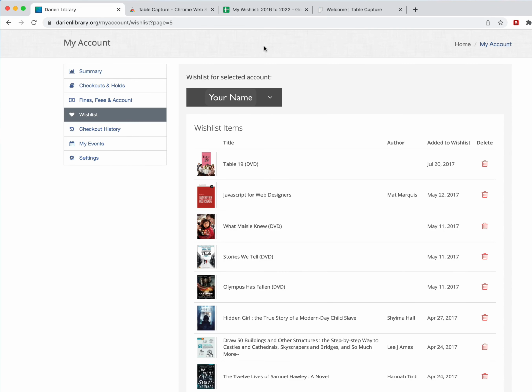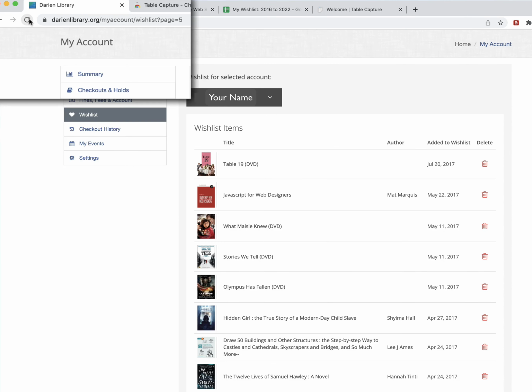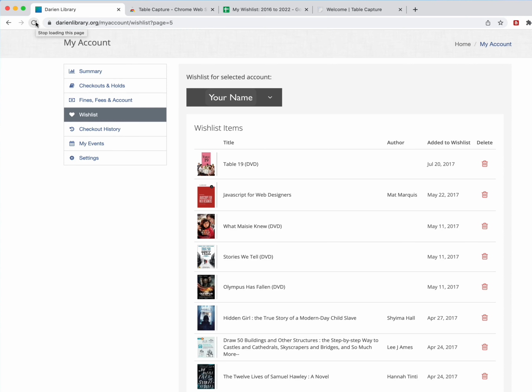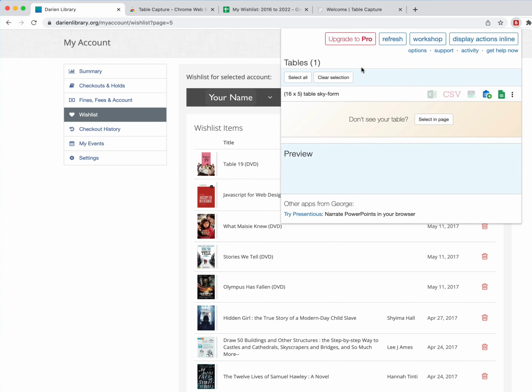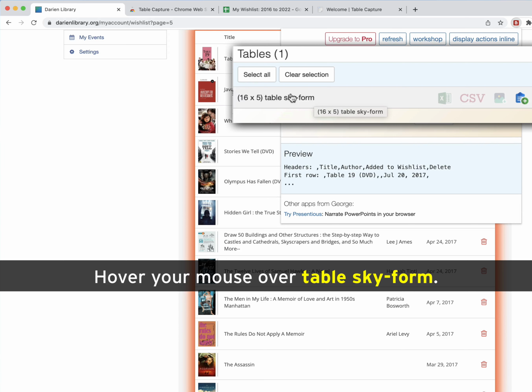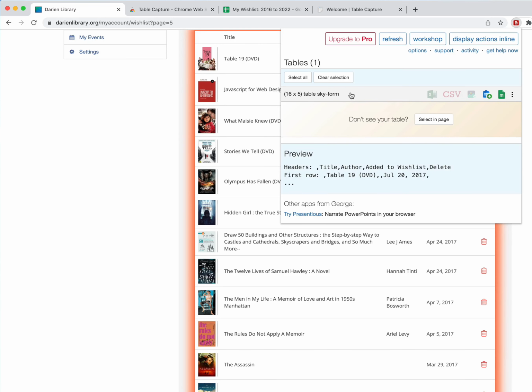Back over on Darien Library's wish list, the first thing I'm going to do is actually refresh the page. This will allow the table capture extension to work on it. And then I'm going to go up here and click the red icon. And then it's going to give me a list of all the tables on the page. The one we're looking for is the table sky form. And when you hover over it, you'll notice that in the background, your wish list has a red-orange background.